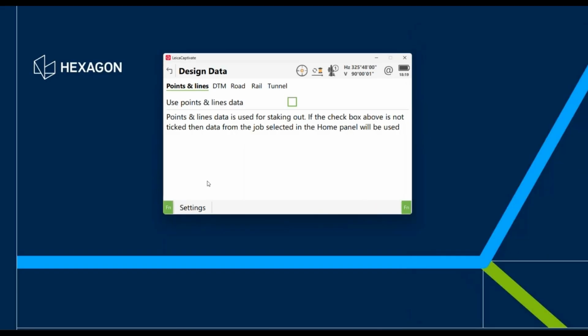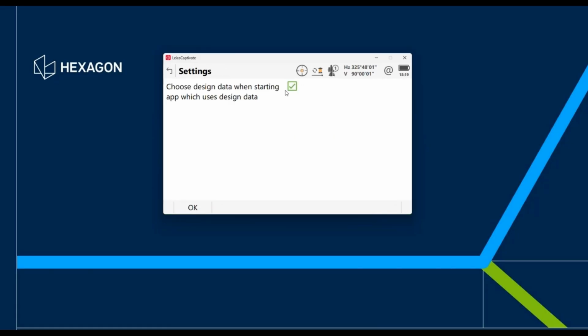So it's consistent throughout all of our application. If there's some specific settings for a specific application, that's where you'll find them. So for the design data function settings, there's only one setting: choose design data when starting an app that uses design data. I always suggest customers check that setting. It is not checked by default.